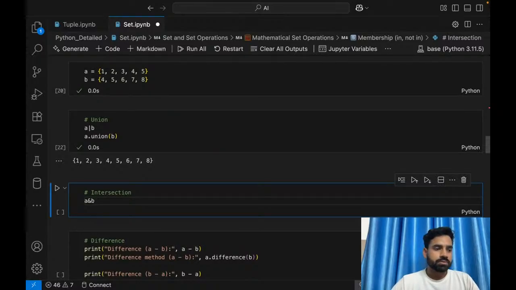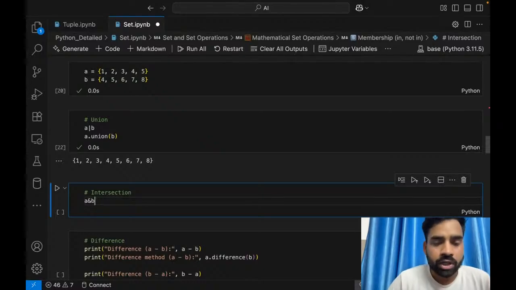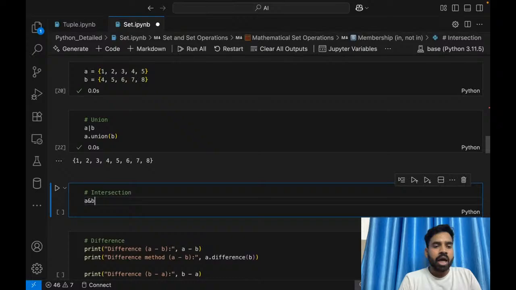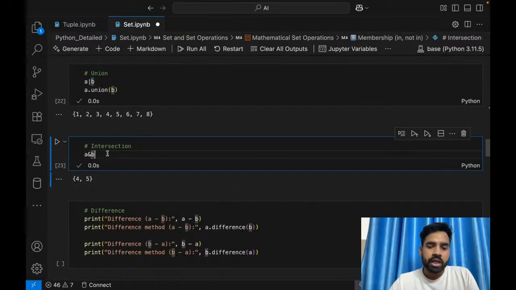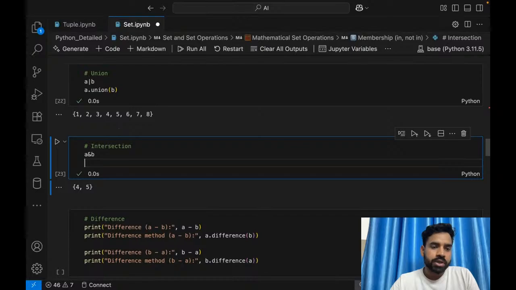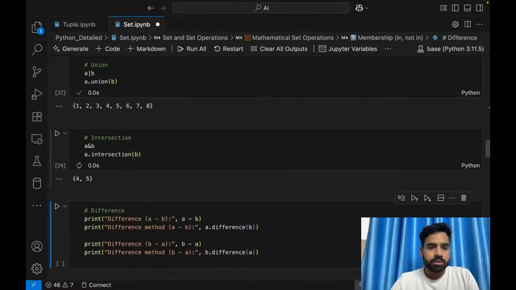Yes, 4 and 5, right? 4 and 5 are the common elements in both sets. So if I want to find the intersection, I can use the ampersand operator, A and B, and it will give me 4 and 5. Either I can use the direct operator, or I can use the method A dot intersection B. In the brackets, I have to pass B. You can see again 4 comma 5.